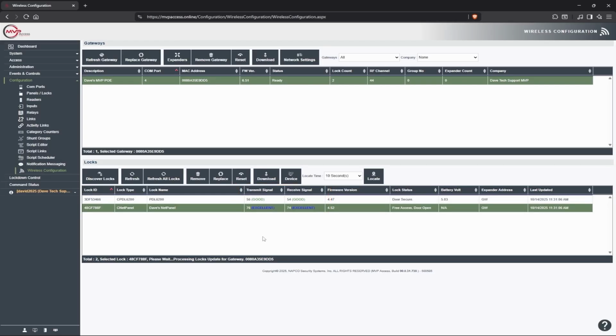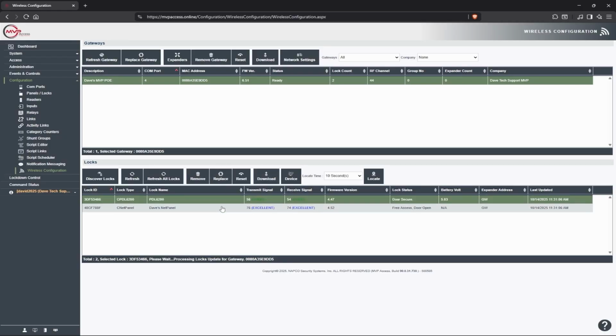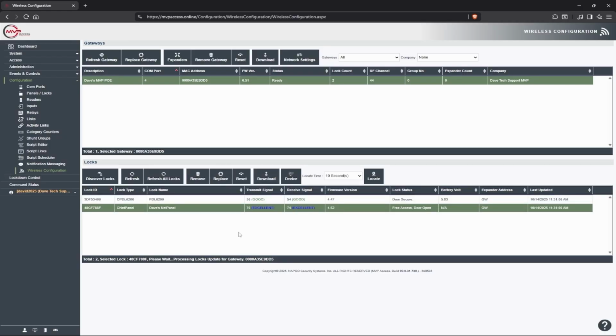If you have multiple locks on the same gateway, but only one of them is having the issue, then you can eliminate the gateway from the list of potential problems and focus directly on testing the lock. But if every lock on the gateway is having the issue and you have good signal strength, then you might have problems with that gateway.